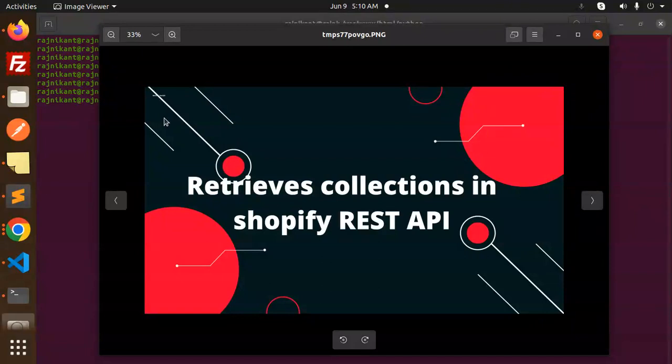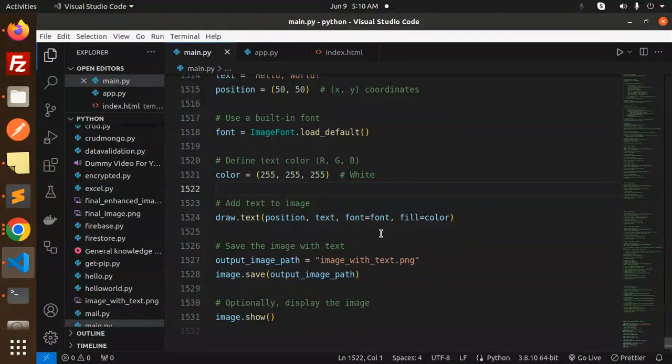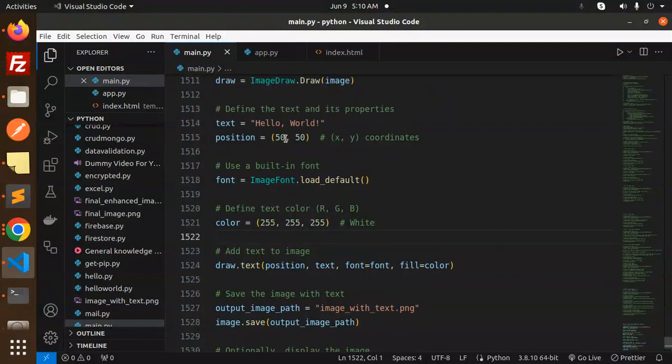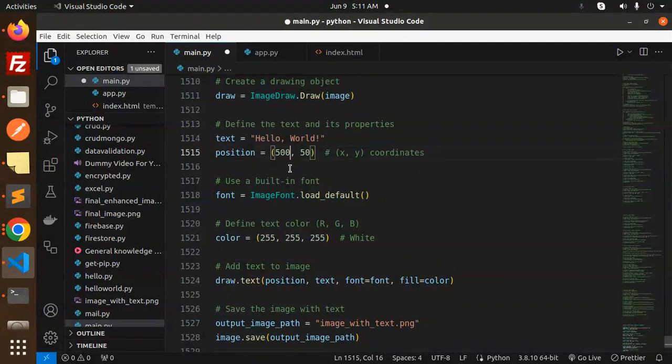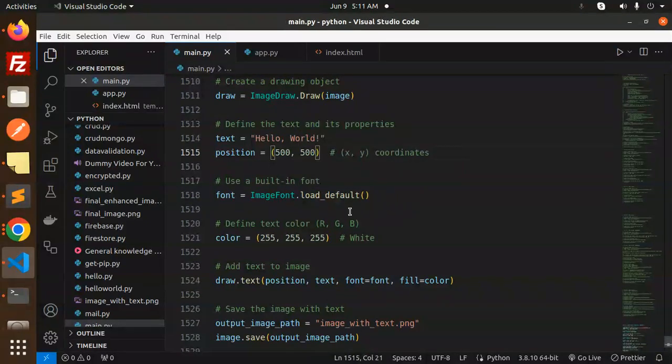So here you can see it is mentioned "Hello World". Let's make the font size more clear. For the position, I will make it 500 by 500, x-axis and y-axis, and the color is this one, white.